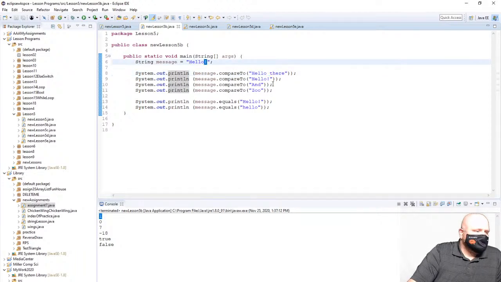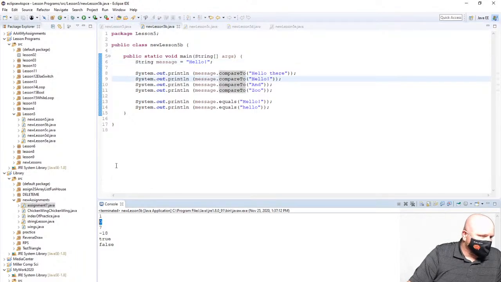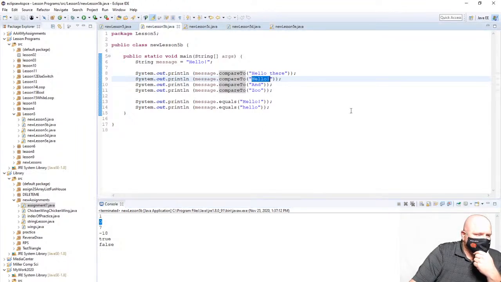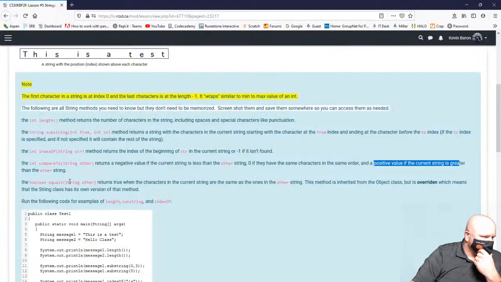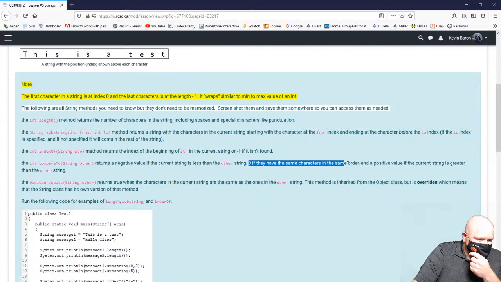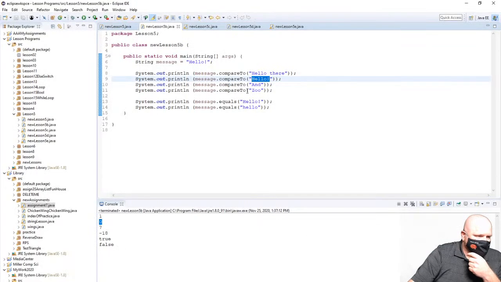All right? That might still be confusing, but let's go on to the next one. Okay, the second one returns a 0. System.out.println message.compareTo hello with an exclamation mark. If we go back to our definition of compareTo, it returns a 0 if they have the same characters in the same order. Okay, that one's simple. This one does have the exact same characters in the exact same order, so it returns a 0.